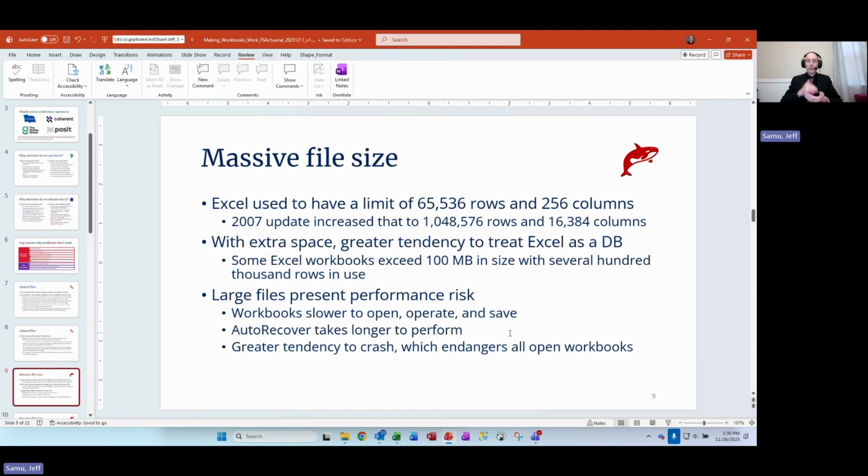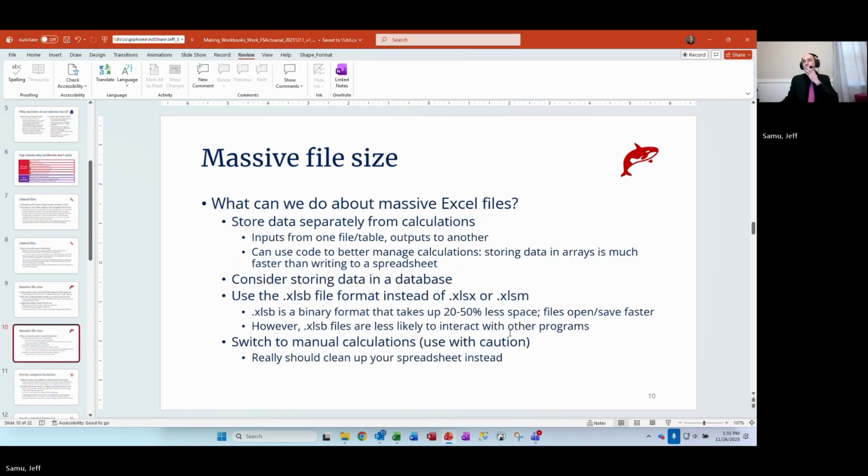If you have auto recover on, if you have auto save on, then the amount of time it takes is greatly extended if the workbook is too big. So just in general, it's wise to avoid large files. I'd say personally, anything over 10 megs is probably too big to have in Excel, with some very rare exceptions. So let's talk about how we can try and overcome those file size issues.